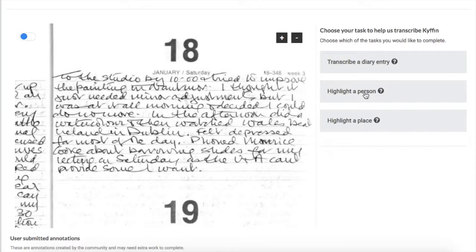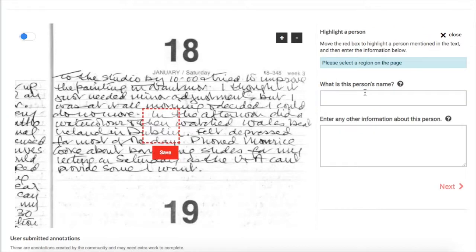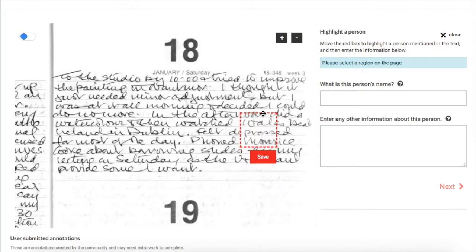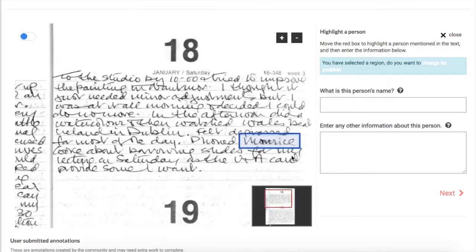To highlight a person, click on Highlight a Person. Drag the red box across the image and adjust its size until it fits directly around the name of the person you want to describe. Click Save under the red box. Most of the time, the names will appear across one line. However, if the name crosses over from the end of one line to the next, please draw a box around the first name only, but transcribe the whole name in the text box.